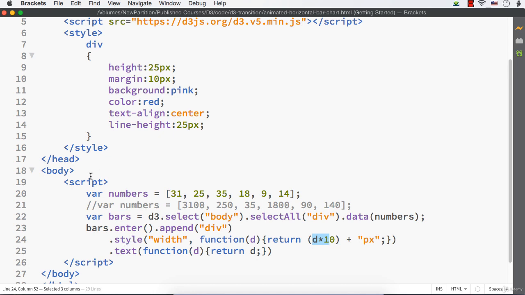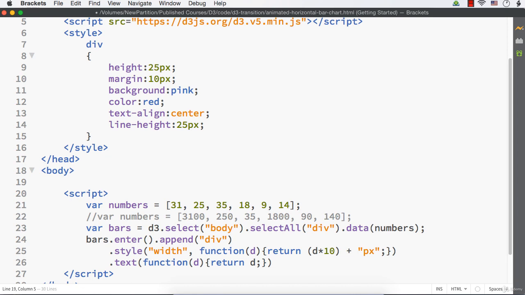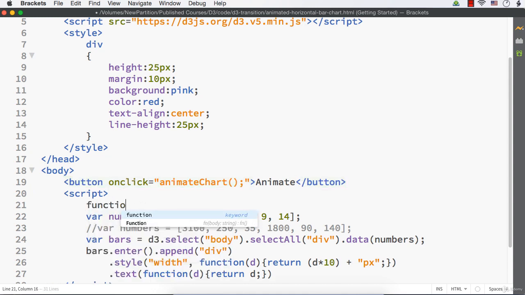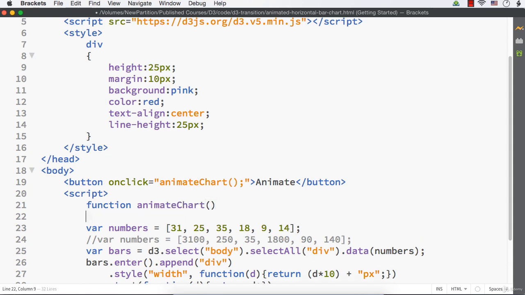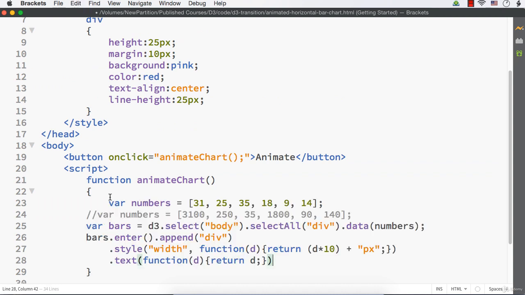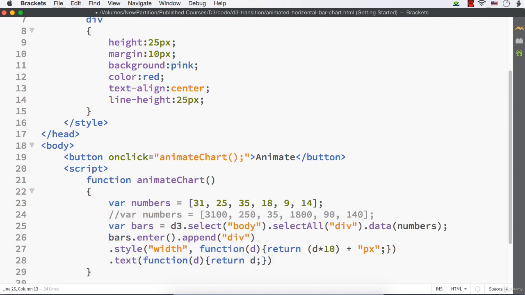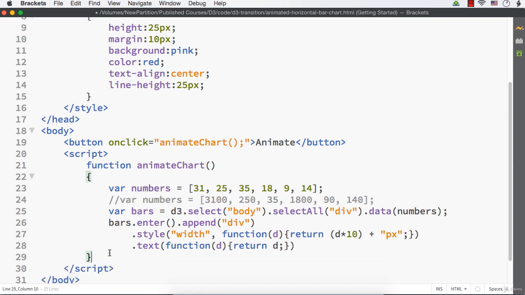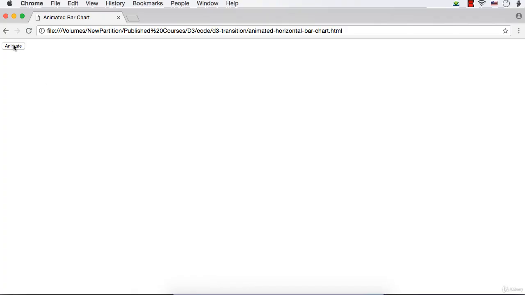To see the change clearly, let me add a button and write this code within a function, and we will call that function on the click of the button. So let me write button onclick equals animateChart, and let me have the text as animate. Within this, let me add the function animateChart, and let me cut this code from here and paste it within. Let me align this code a bit. Now let me save this and click this button.